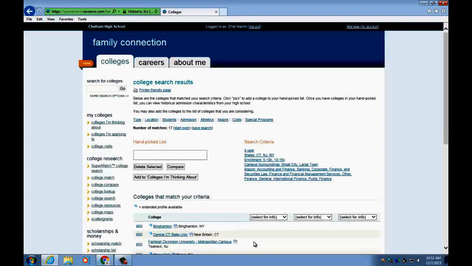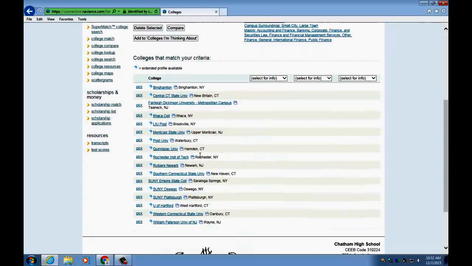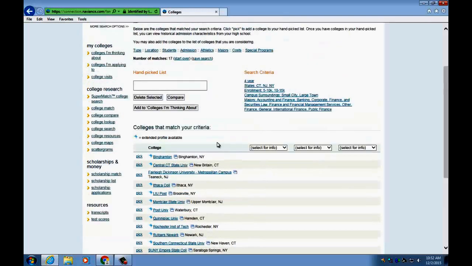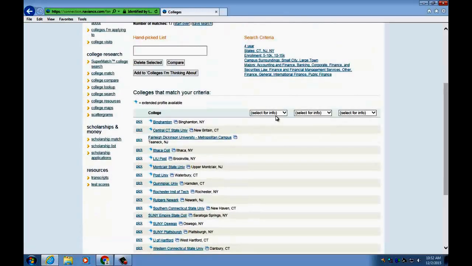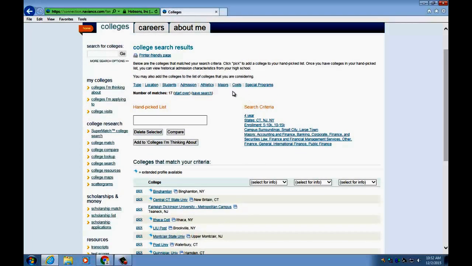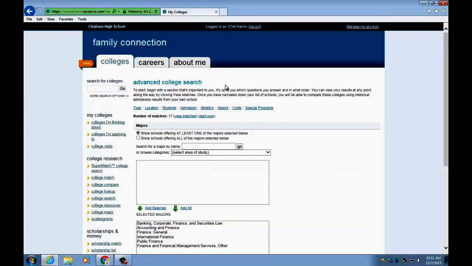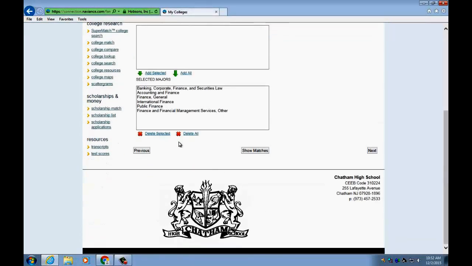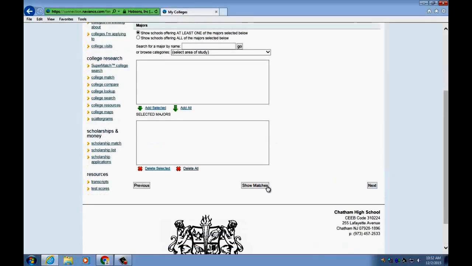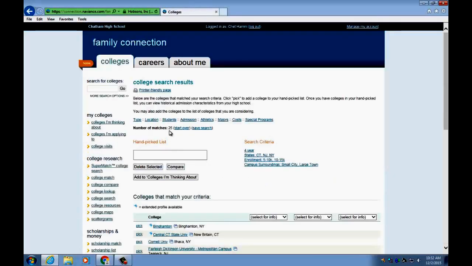You'll click Show Matches, and now you can see that I'm down to 17 from that over 5,000 number. Your search criteria will always be listed on the right-hand side to remind you, and then the list of schools that fit your search will be listed here. Now this is a very small list, most likely because I put only the finance major in here. If I wanted to see back to that 25, I could click Majors and remove all of these, and then click Show Matches again and get back to that 25 number.